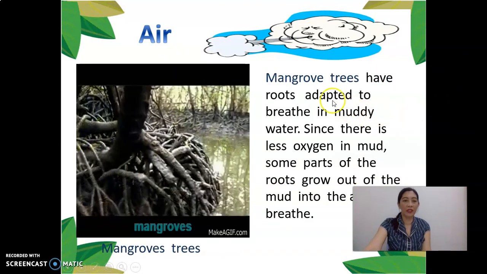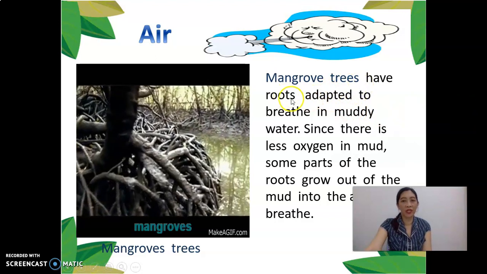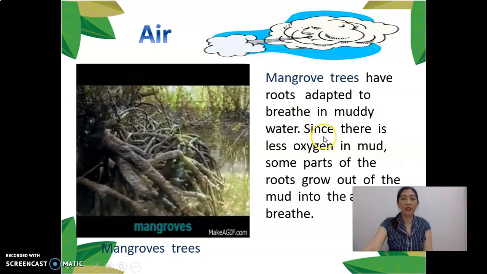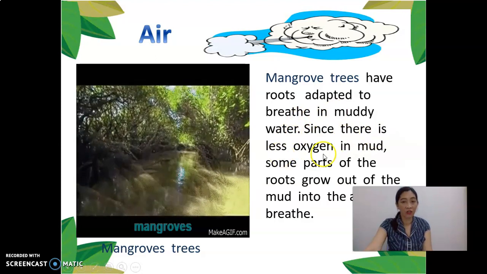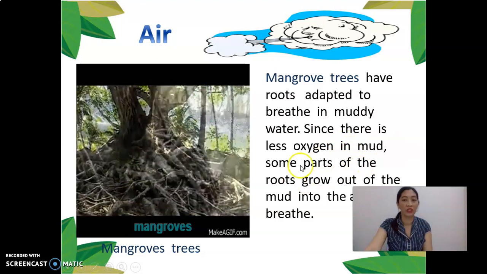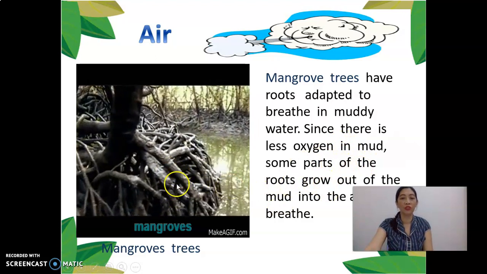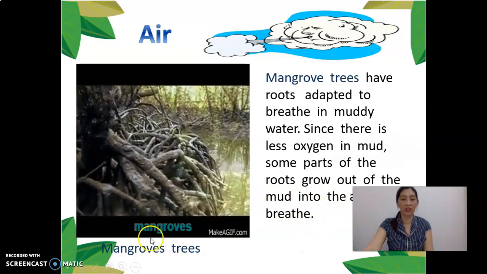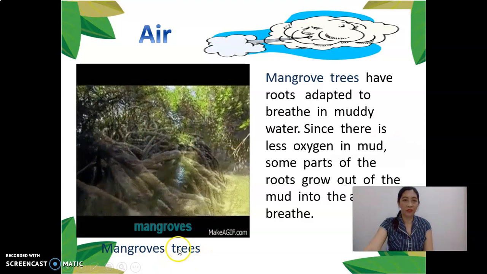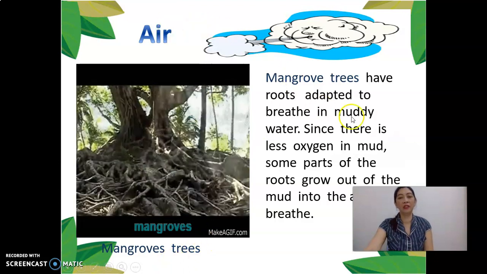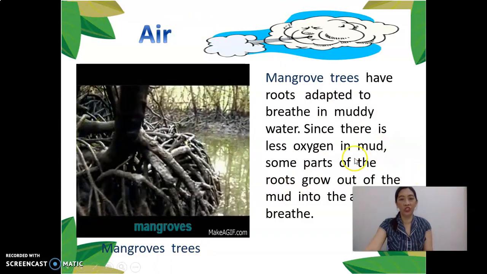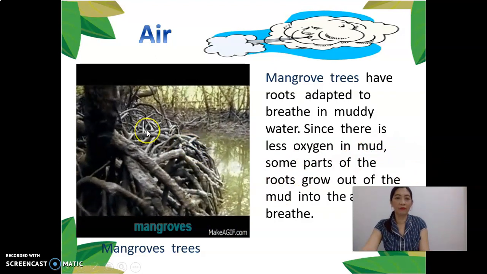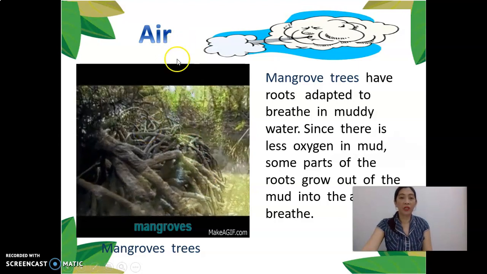Next, mangrove trees have roots adapted to breathe in the muddy water, since there is less oxygen in the mud. Some parts of the roots grow out of the mud into the air to breathe. So mangroves need air because there is less oxygen in the mud. This is another example of adaptation to the air.